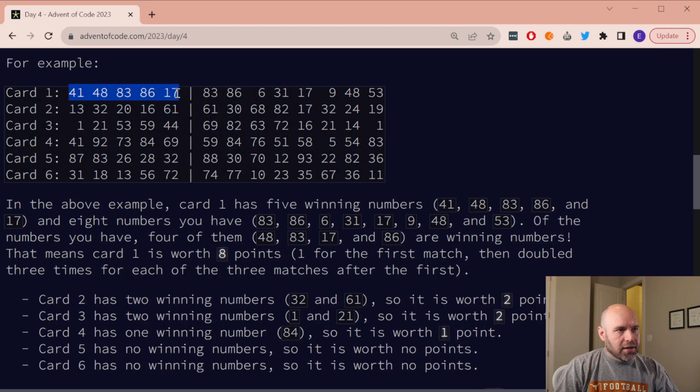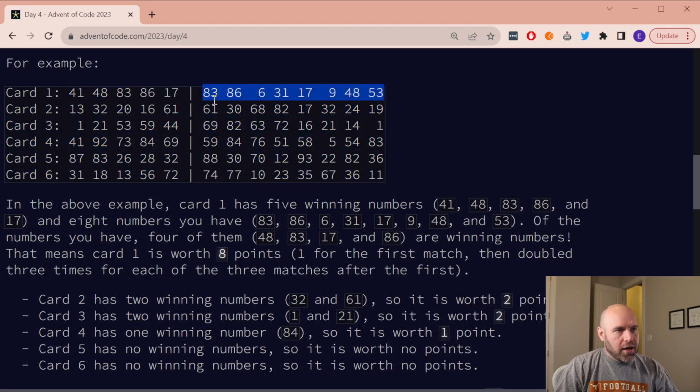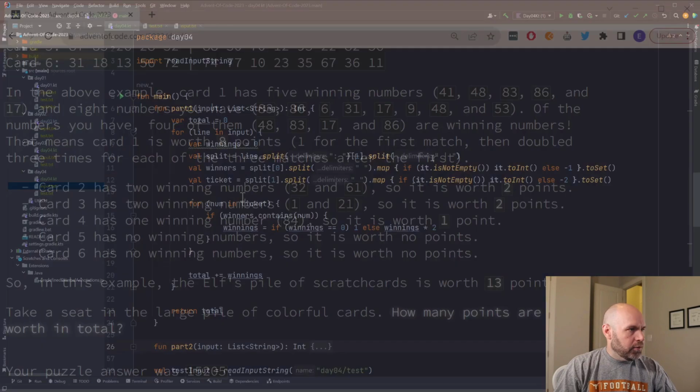And this is going to be a list of winning numbers, and this is a list of numbers you have. And then our prize basically doubles each time. So 83 is in there, so we get 1, and then 86 is in there, so we double it to 2, and so on. So pretty simplistic.